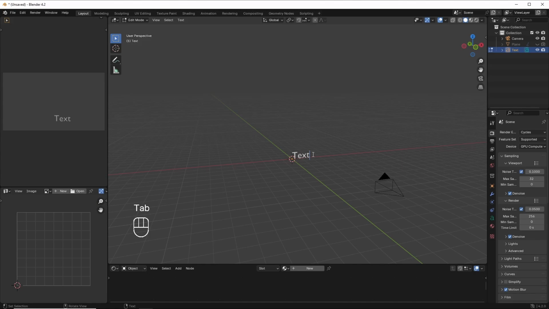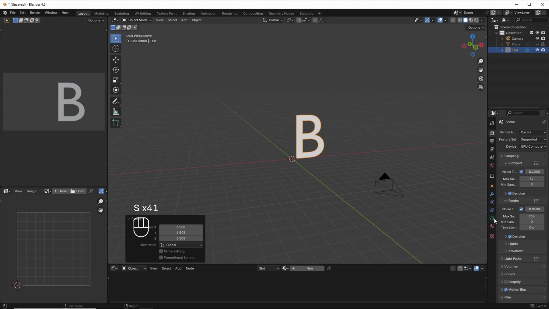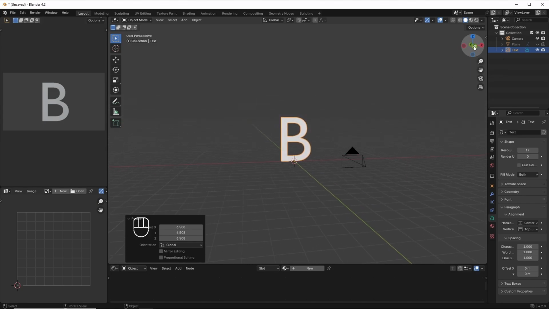Now hit Tab and type your letter. Hit Tab to close. S to make it bigger. Now I go here and make it centered, just like this. Go here in Object and select None. Now we have this letter like this.